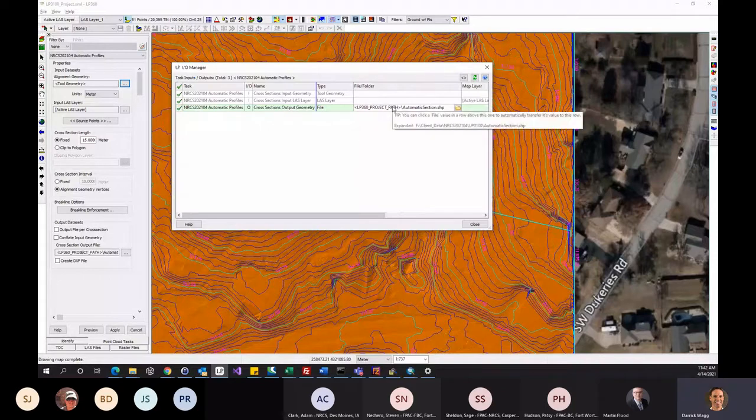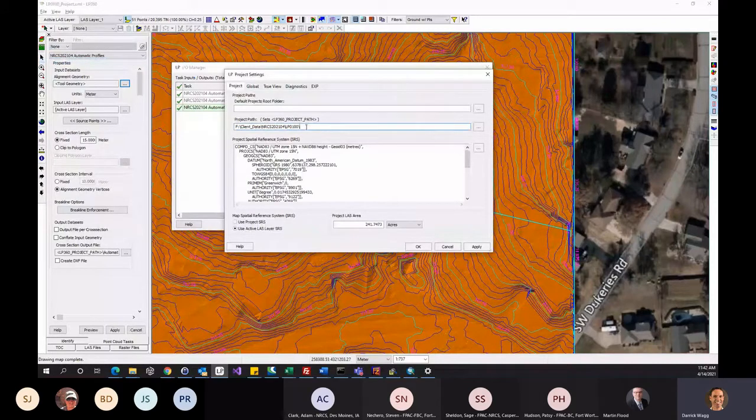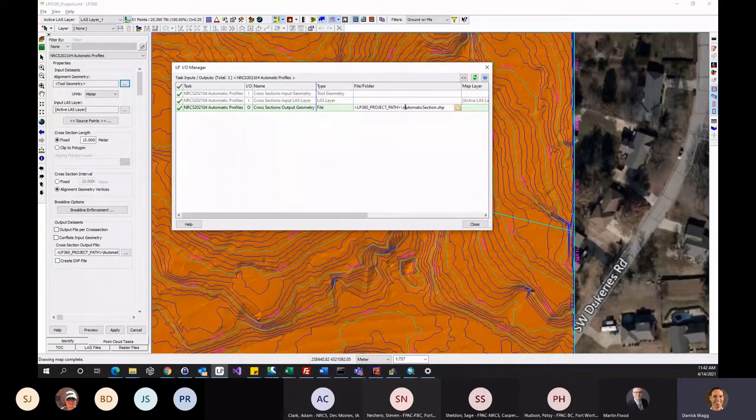The project path, if I hover over it, will expand it and show me where it's going to write that. And that project path is based on the project settings that I showed you at the very beginning, where it set a project path automatically based on where we loaded the data from. You can modify it, and you can also do things like, if I wanted to create a subfolder, I could create a subfolder that said profiles. And if that profile subfolder doesn't exist, then when I run the process here, LP360 will create that for me.